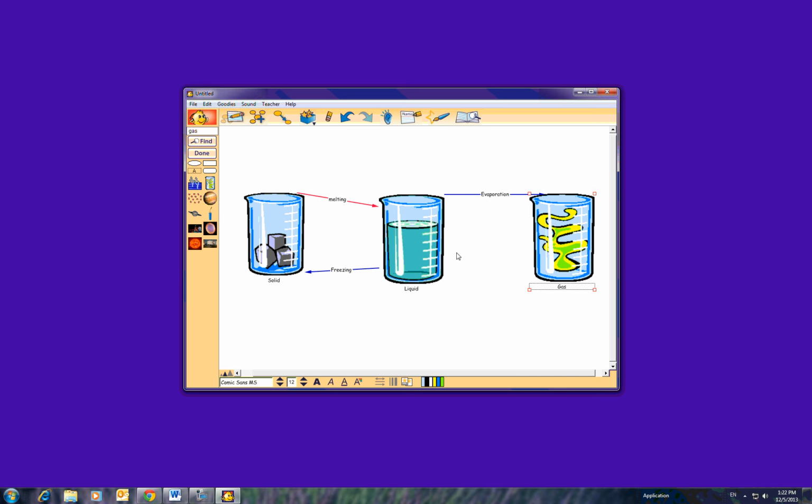Now let's go from gas to liquid and move that arrow down and call this condensation. Let's change my evaporation arrow color to red to represent the addition of heat energy. So now I've got my image and it clearly defines the states of matter.